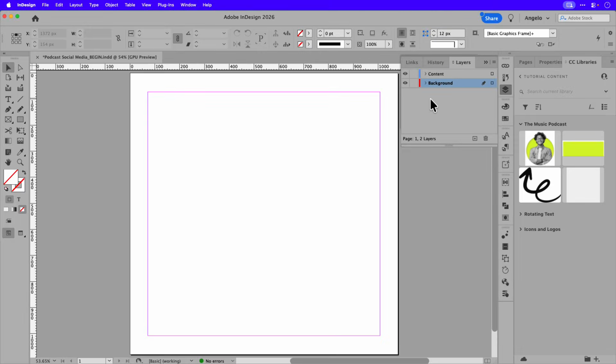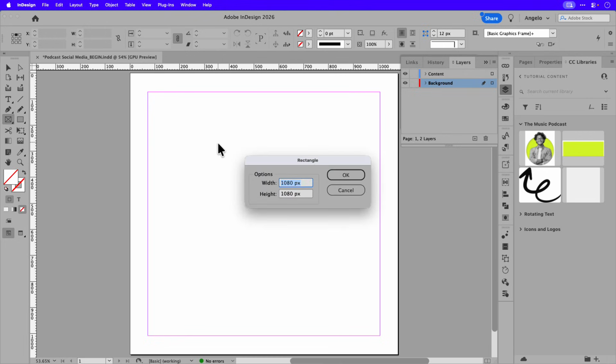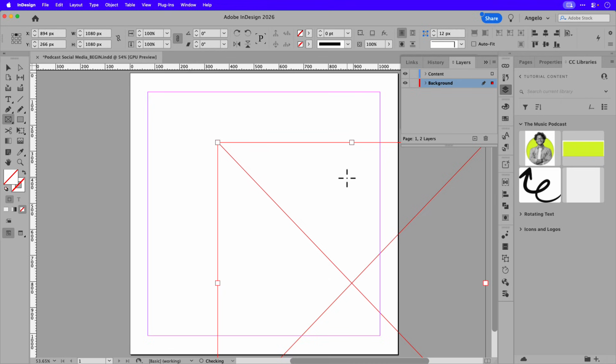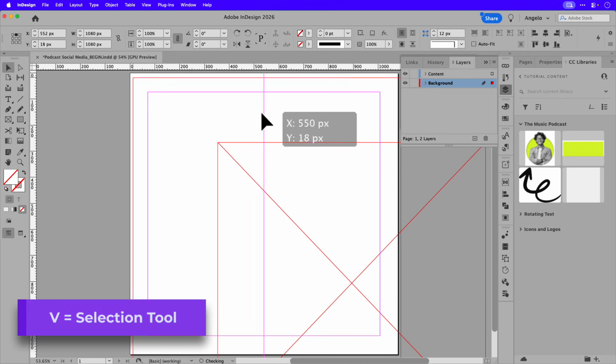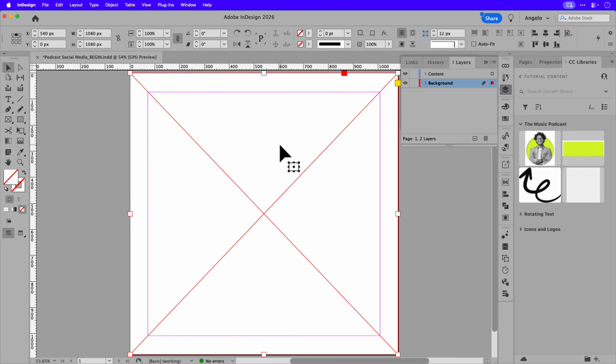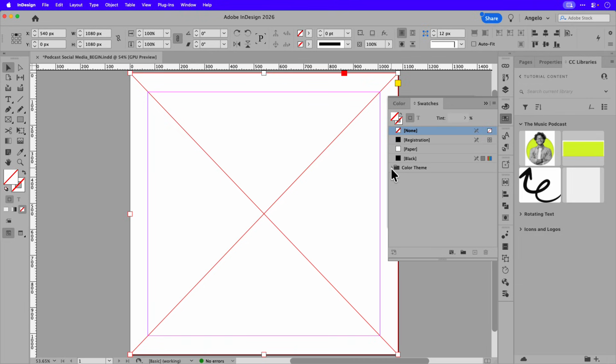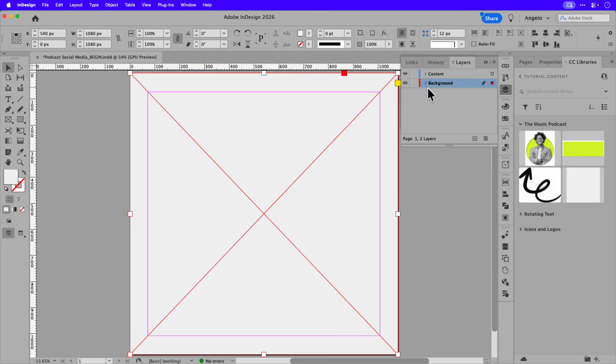With the background layer selected, I'm going to click on the Rectangle Frame tool and then click anywhere on the page. Ensure that your width and height are set to 1080 by 1080 because that is the size of the page, and then click OK. I'm going to press V on my keyboard to access the selection tool and then position the background in place. Now currently there's no fill in this shape, so I'm going to go to the swatches panel, and you can see that I've created a color theme grouped swatch here, and I'll choose this white color. Then I'll go back to my layers panel and lock the background so I'm not moving it as I'm designing.